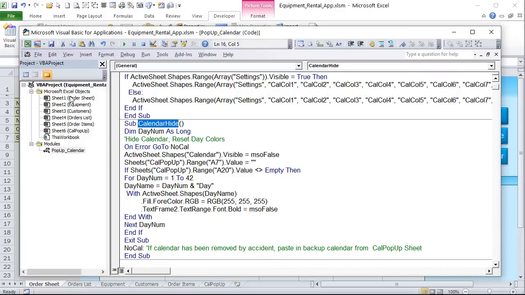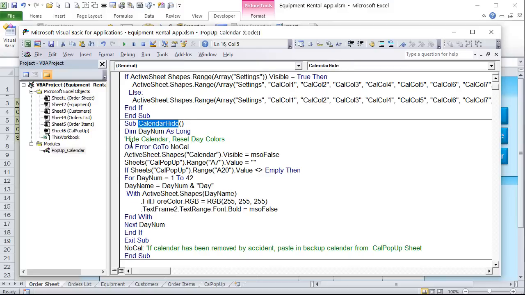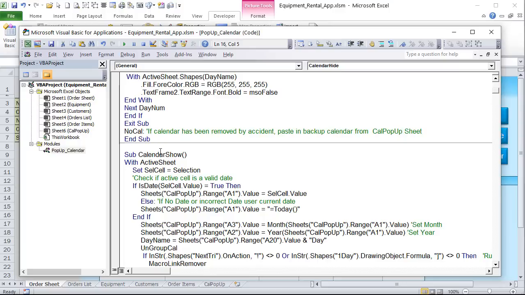So I'm going to copy that macro. And then I'm going to go right in here. I'm just going to write in calendar hide. So perfect. Remember, I'm going to run the macro calendar show, which is going to display the calendar, but I only want to run this macro when they click on that icon.